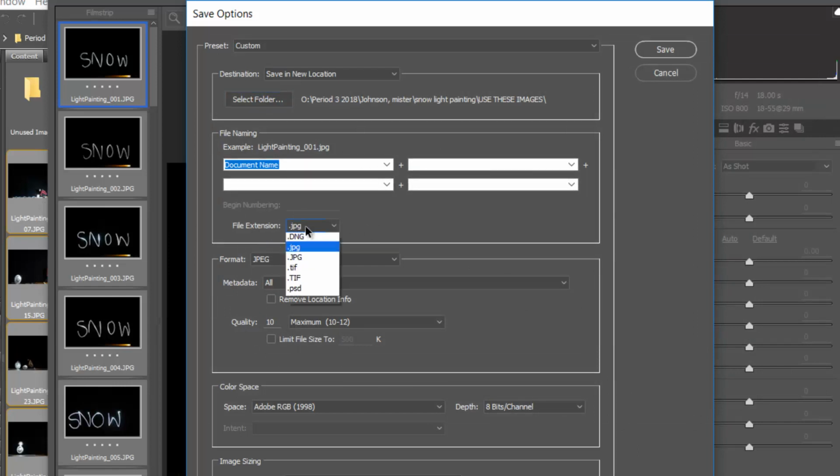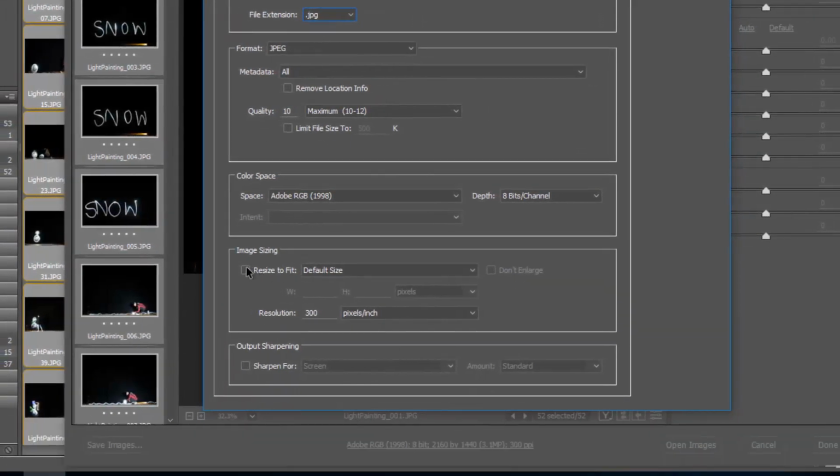We do want to make sure that this file extension is on JPEG. It doesn't matter which JPEG you use, it just needs to be on JPEG instead of DNG. So let's click on JPEG. And nothing else matters except for right here, we're going to do resize to fit. And we're going to put in here the numbers 1080.